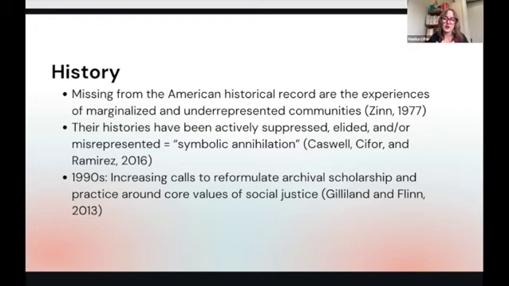This is something that, in work with Michelle Caswell and Mario Ramirez, we called symbolic annihilation, drawing from media studies work, thinking about what it means to not see yourself in the archive. And community archives have been one of the spaces where people, especially people from underrepresented communities, can actually see themselves. Something that we call symbolic belonging in another article, or representational belonging.